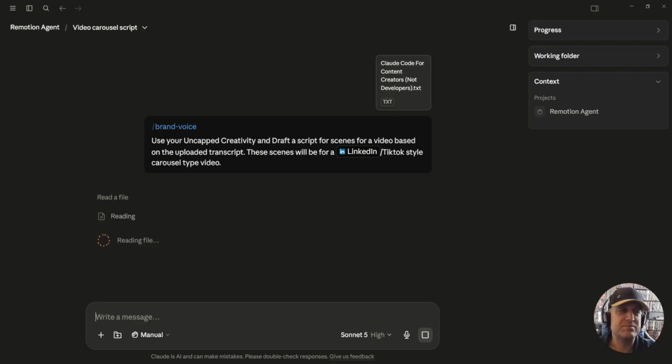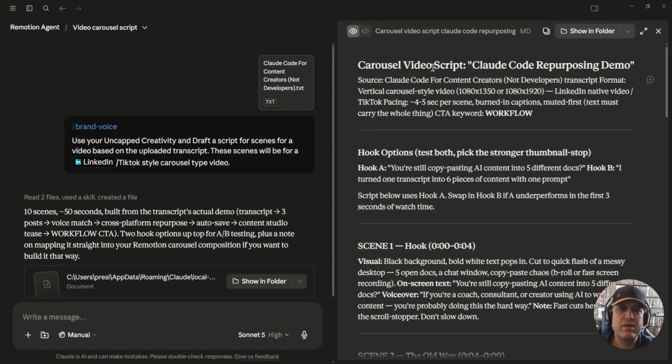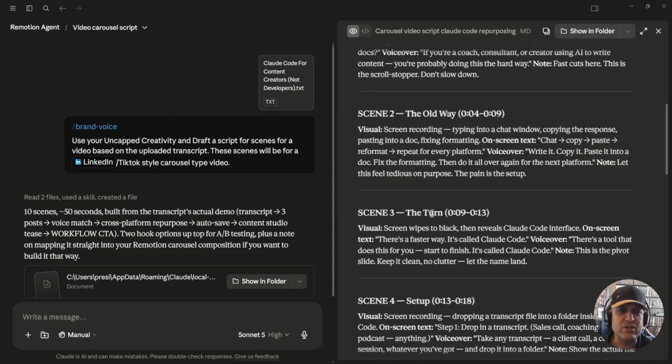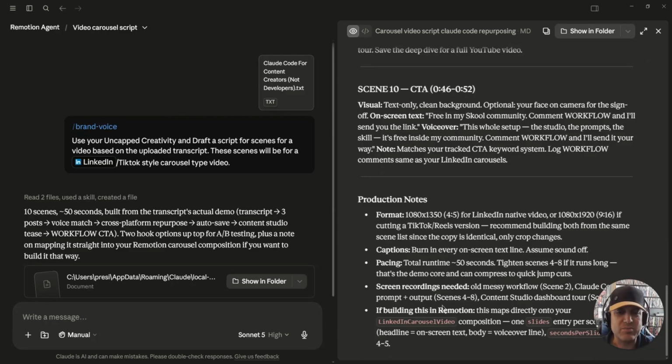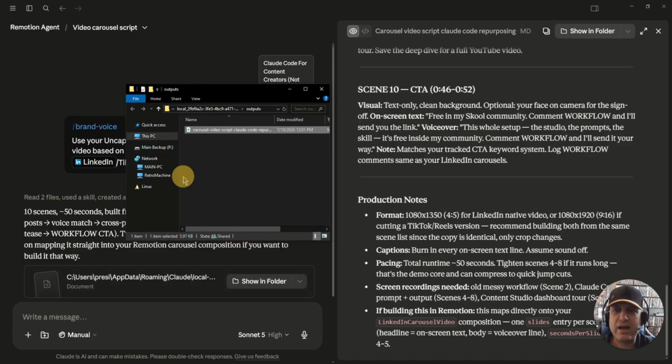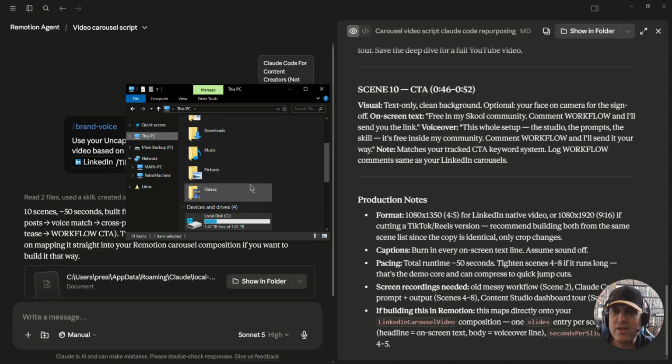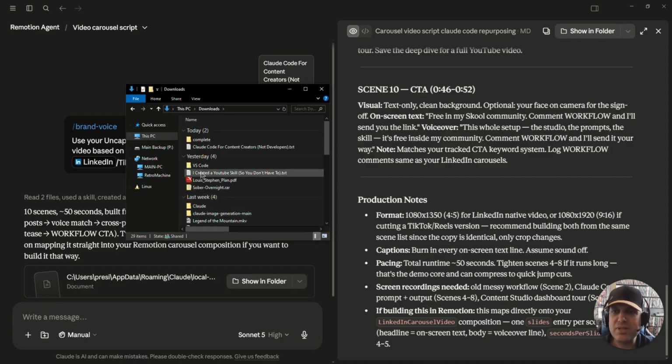actual prompt. So this is what it came up with. You can see here, it's got the video script, and you can actually look at it in the folder. So the way I do it is I just go over it, and just to look at the production notes, I click show in folder, and I actually Control-C to copy the file.